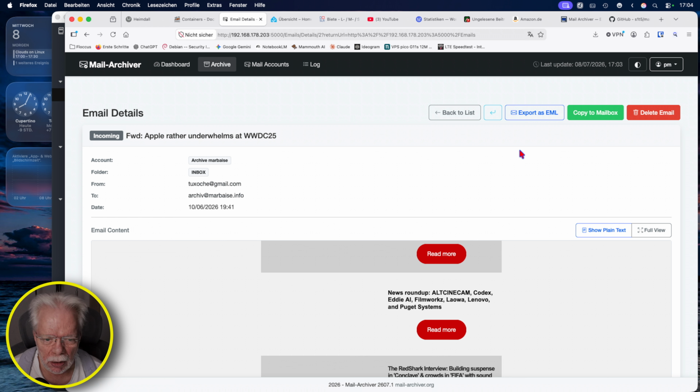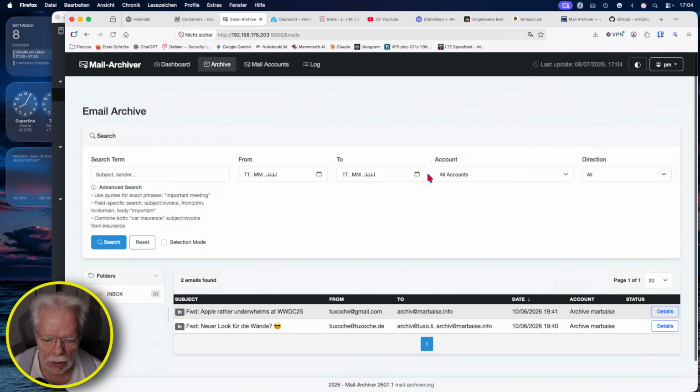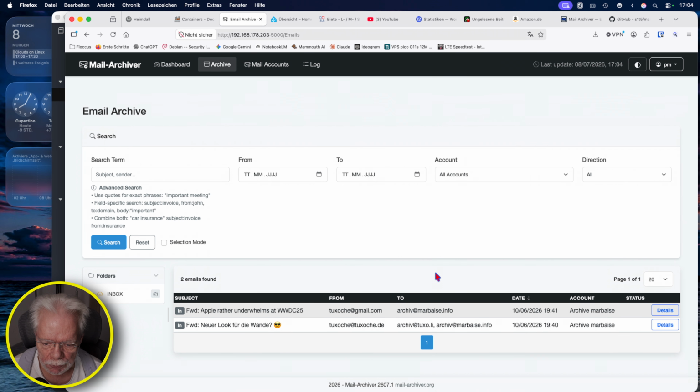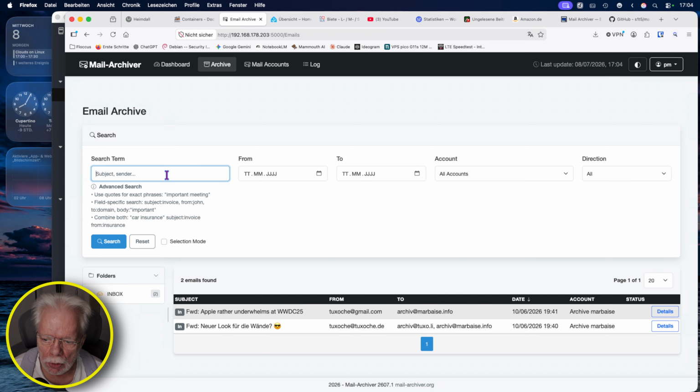If deleting any emails is lawful according to any laws here in the European Union for smaller businesses, I can't answer. You have to check that yourself. We go back to the list, and of course I can search for certain subjects or headers or addresses and so on, so I can search through the whole archive.